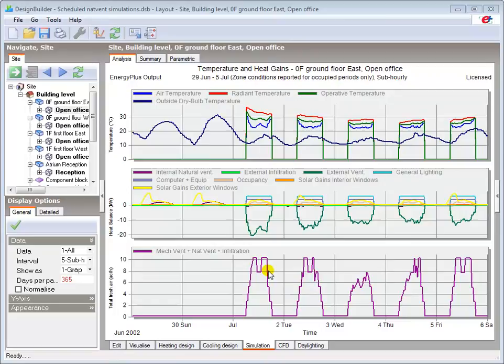The natvent rate increases as the room air temperature increases and reduces when the room air temperature drops below the natvent cooling set point, as is best seen on Wednesday and Thursday here. You can see the warmer outside air temperature on Friday results in higher room air temperatures. Therefore, the ventilation rate on Friday follows the occupancy profile for most of that day.